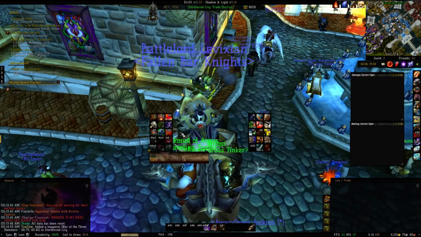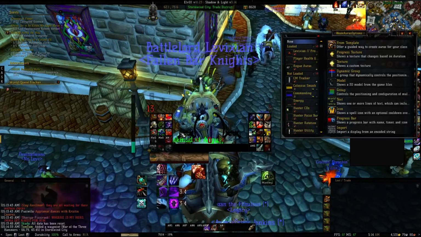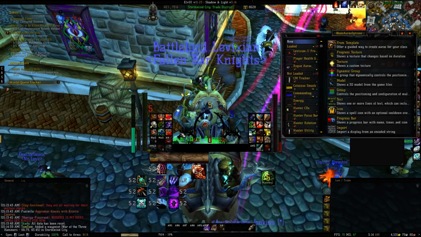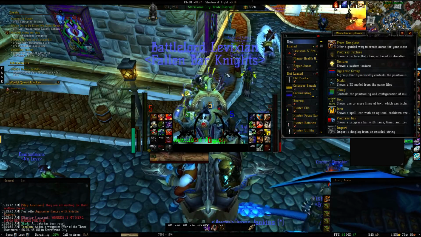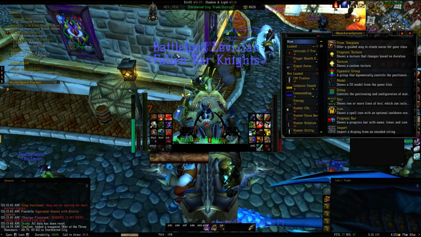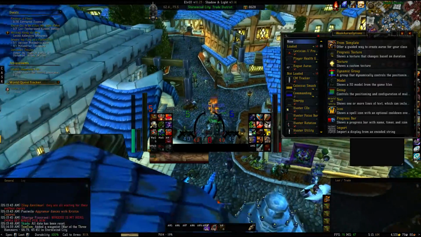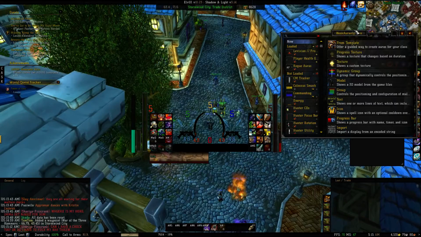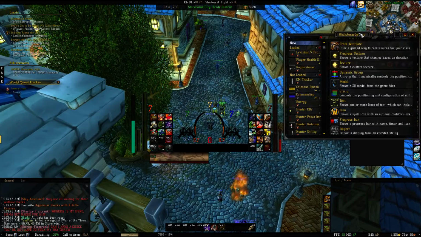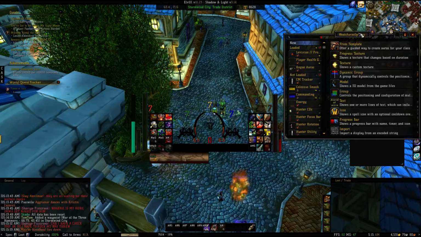WeakAuras. If anyone knows from my WeakAuras guides, I use WeakAuras to track everything on my warrior. It is very customizable. You can use it to track just about everything in the game. If you're going to raid, I would recommend getting this.